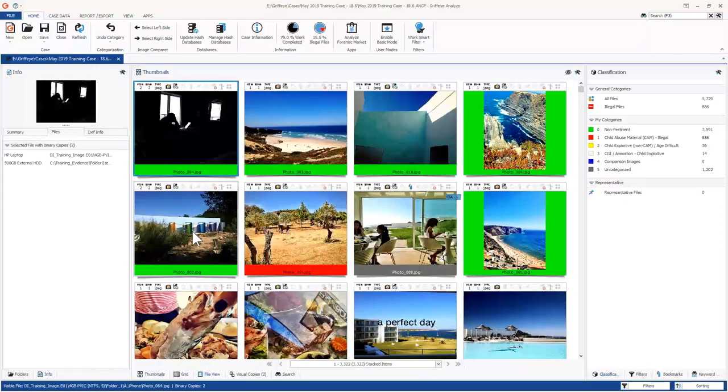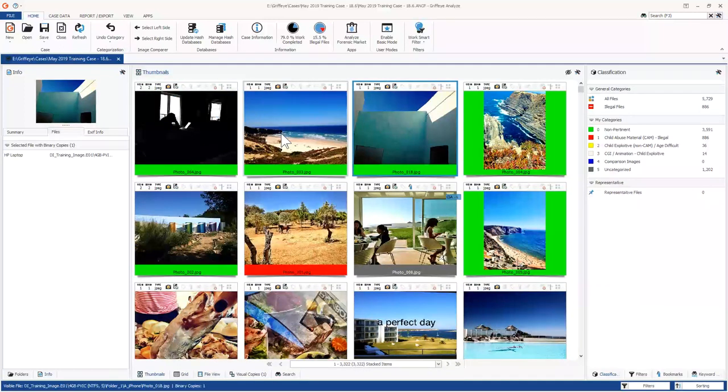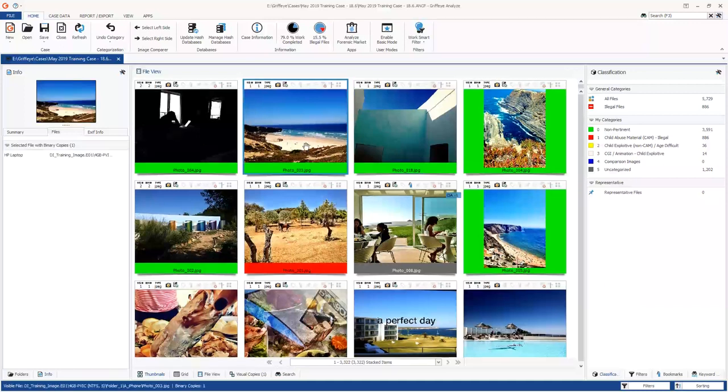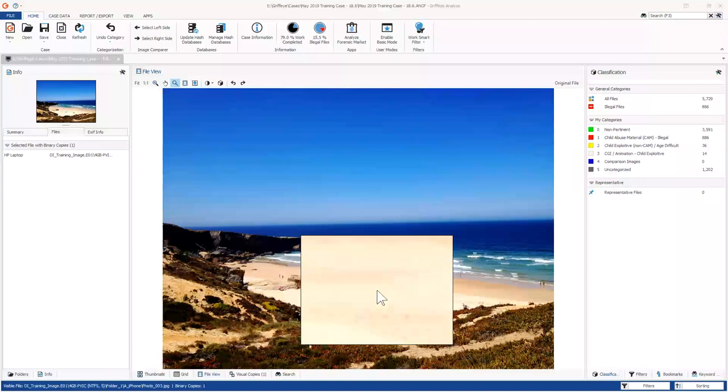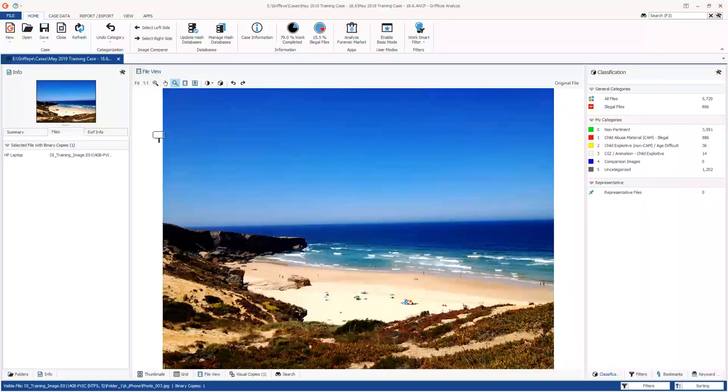Another thing I can do is if I hold down the shift key, I can zoom in right here. But like I said before, if I want to look at the file, I can use my magnifying tool and switch over to it. And I could zoom in right there, see what's going on at the beach, see if anybody's having a good time. All right, so back to the thumbnail view.